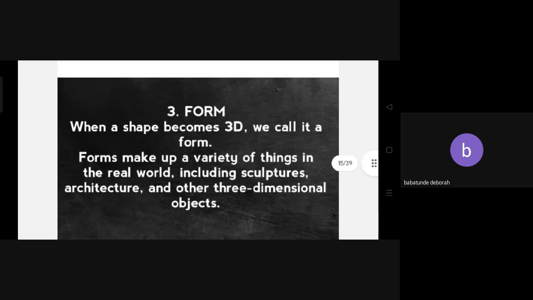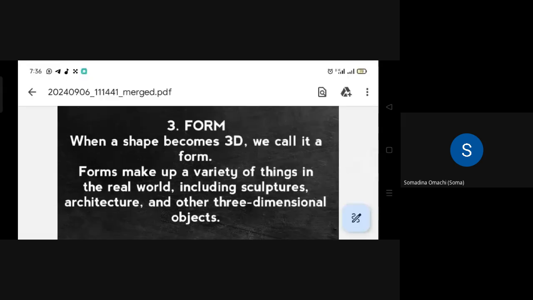Number three, form. Form and shape is the same, except that form must be in a 3D format. Do you understand me? They say when a shape becomes 3D, we call it a form. Form makes up a variety of things in the real world, including sculptures, architecture, and other three-dimensional objects.